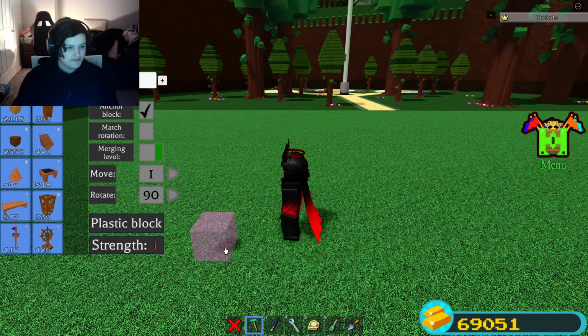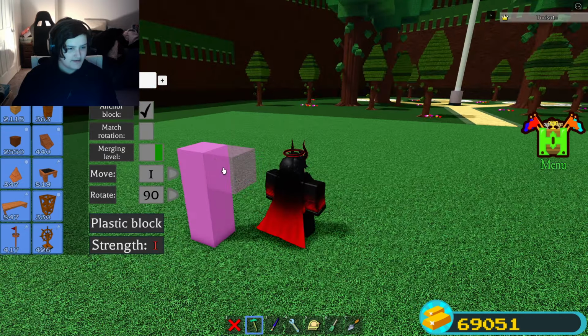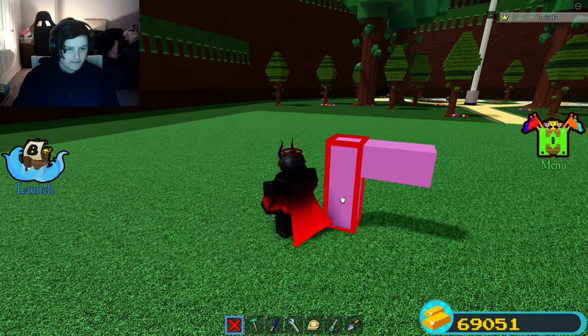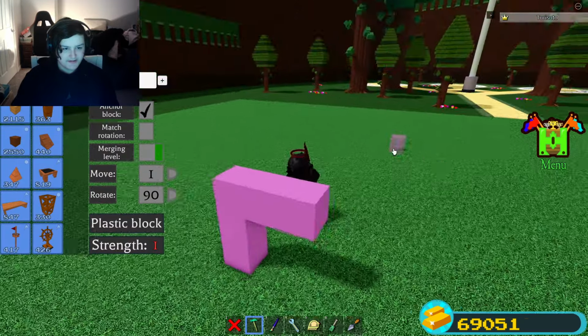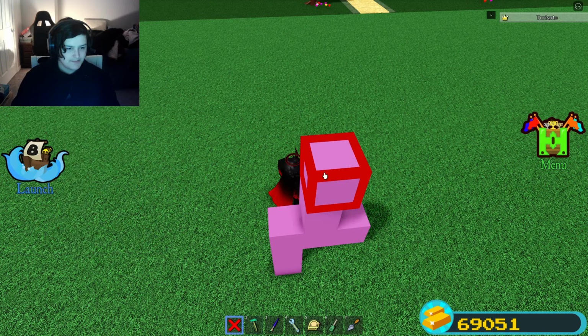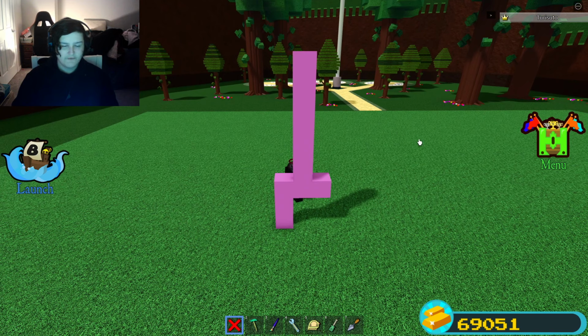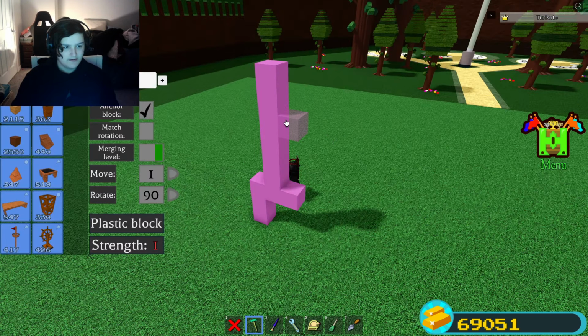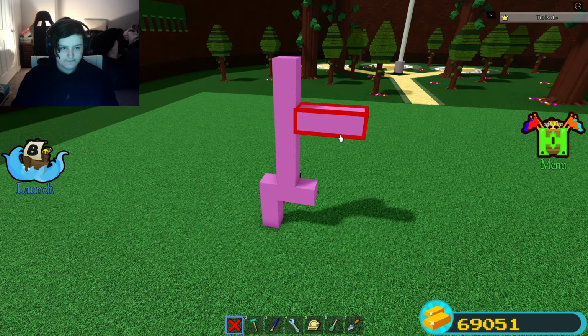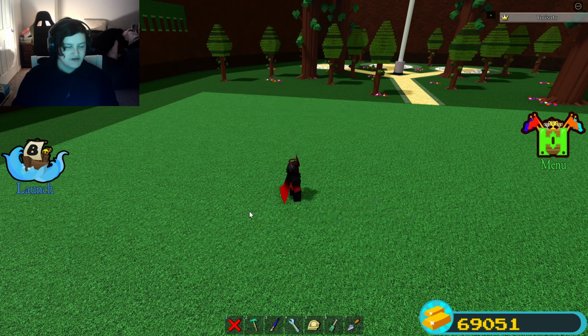If I wanted every block that I make to connect, every line you make will always connect. So if I wanted to make a really big line connect right here on merging level green, this would all connect. And then this would be a new line right there. And then you can just delete that all at once.